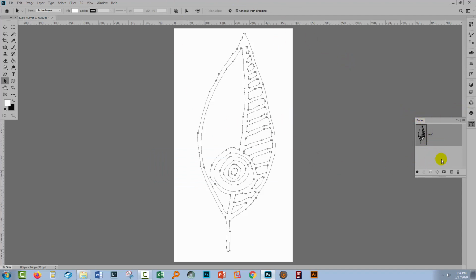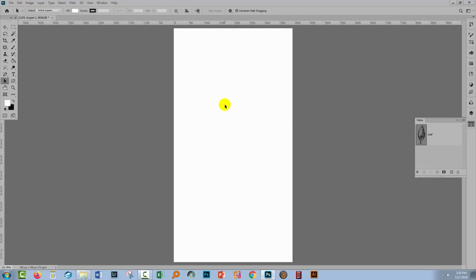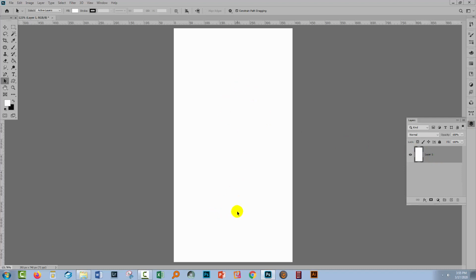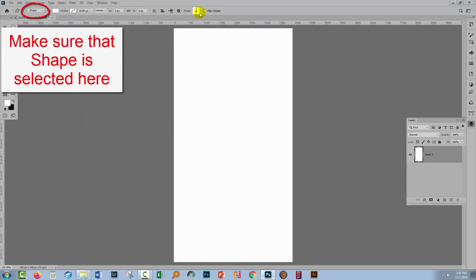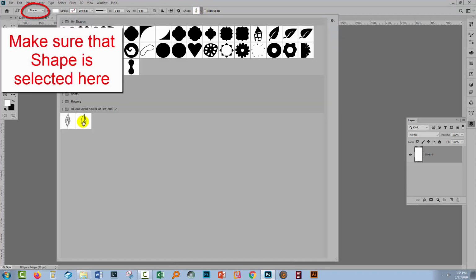So in the Paths palette here, I'm just going to click away so that I don't have that leaf path selected. I've just got a single white filled layer in my document. Now to use a custom shape, you'll go to the Custom Shape tool, and it shares a toolbar position, probably on your toolbar with the Rectangle tool. Just select Custom Shape, and from the control bar up here, you're going to click the down pointing arrow, and the shape that you just made is going to be the last one in the list. So you're just going to click on that.